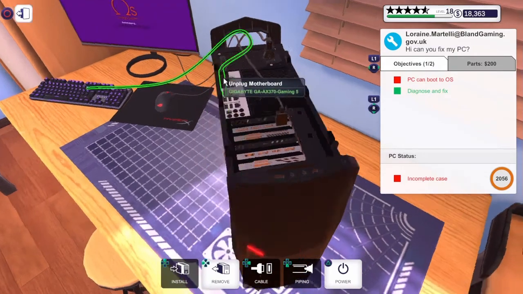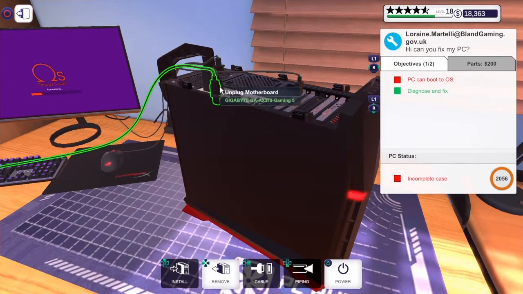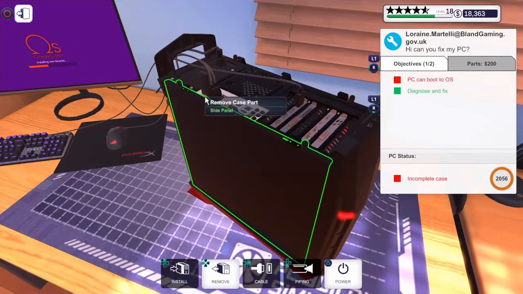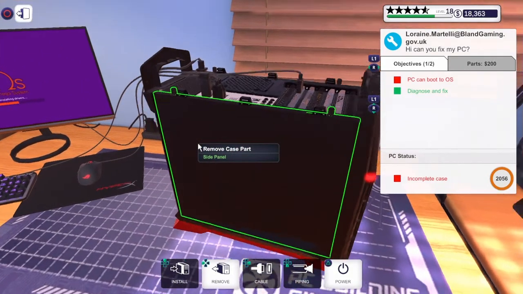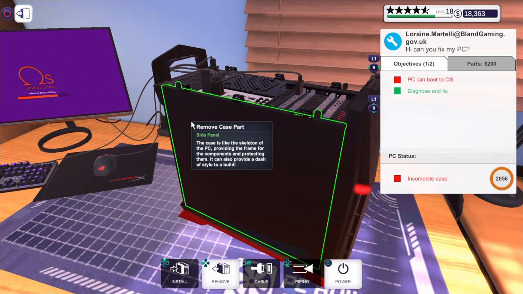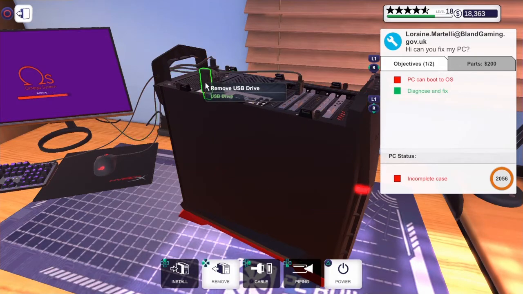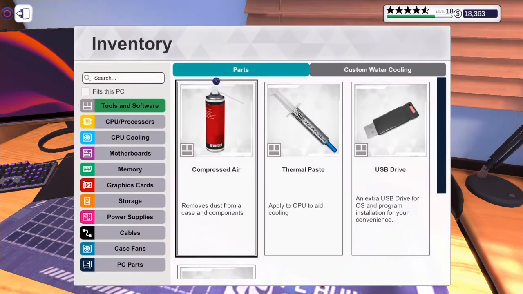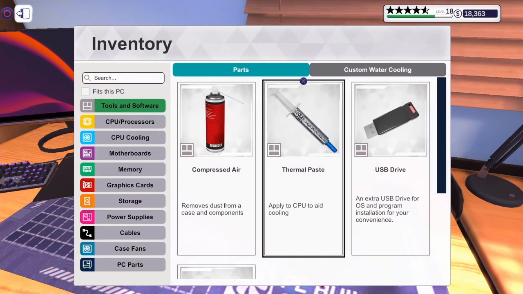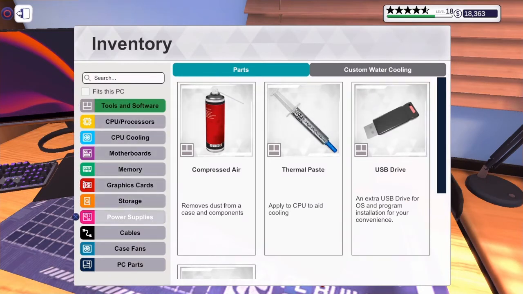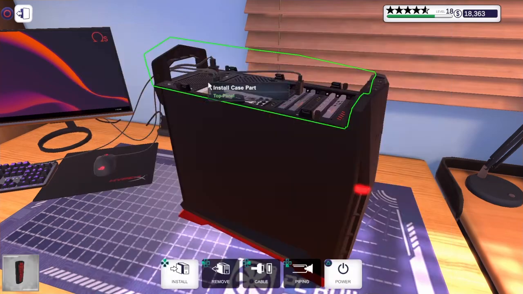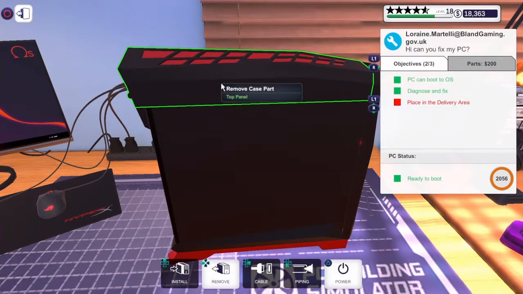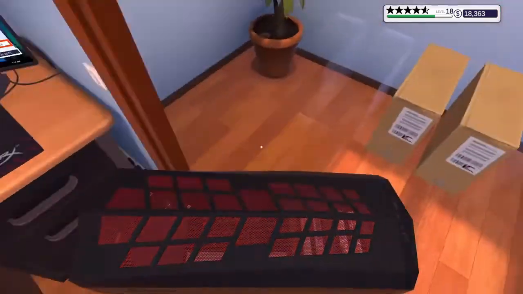How is that practical, by the way? The fact that you have to remove the top panel to put a USB drive in. Doesn't seem very practical. There we go. Right, top panel needs to go back on. Okay, so that should be done.